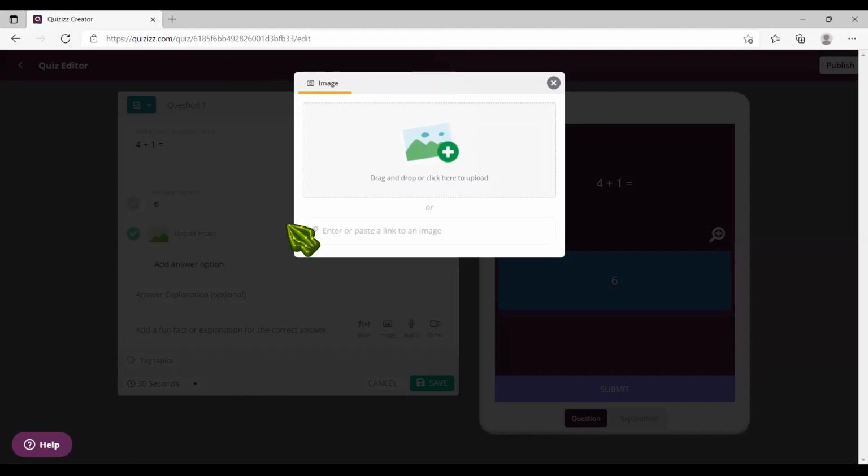Using Google, you can go to google.com and type in number 5, and then you will go to images. Example, if you want this number, click on it and then right click on the picture and choose copy image address. Copy image address. Do not choose copy link address. Copy image address. Okay, click on that.